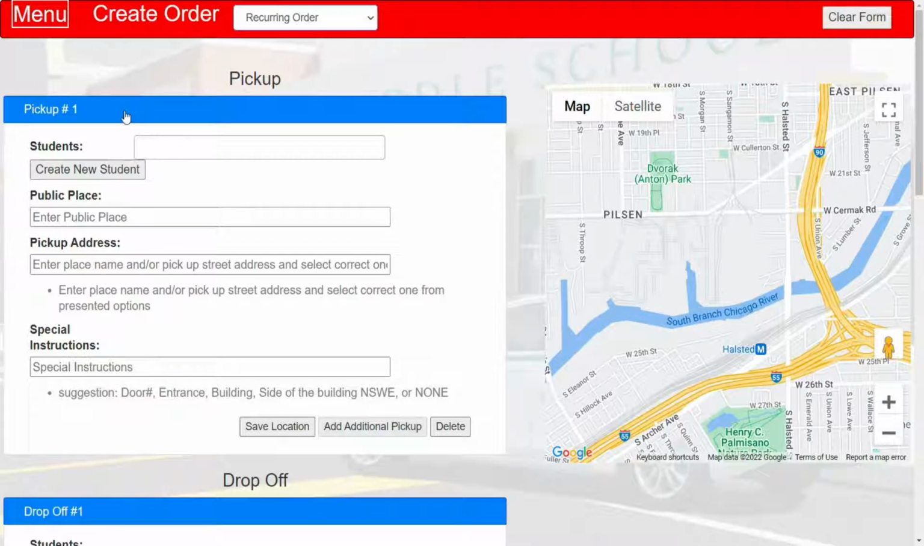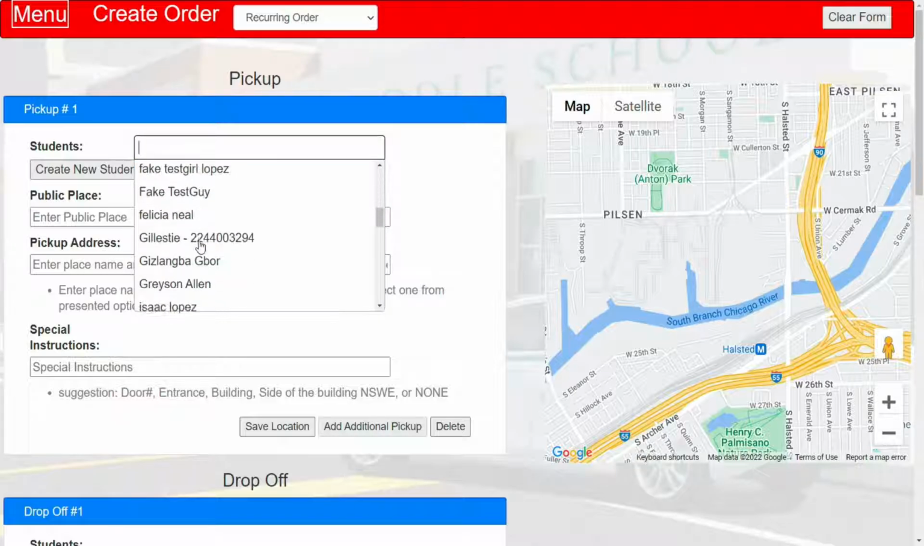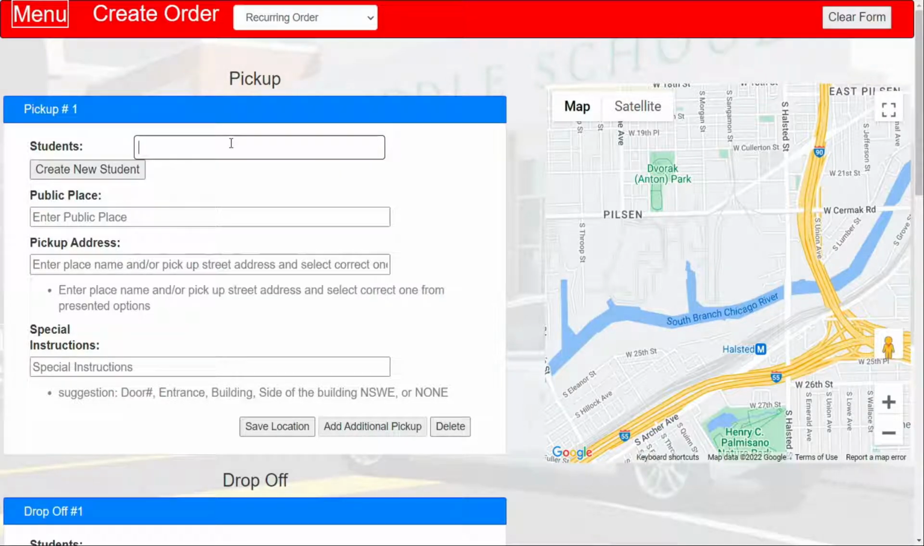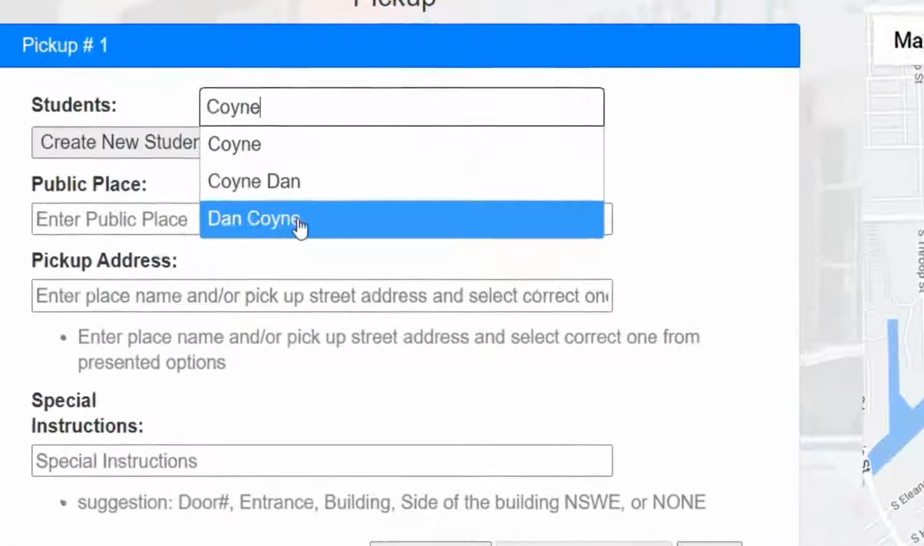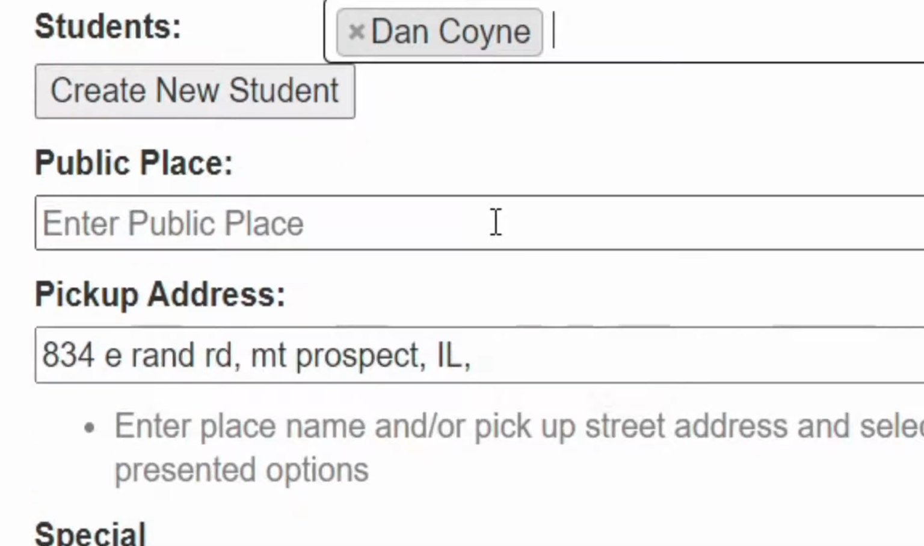By clicking on the students list, you can see that we are able to scroll through students that have already been created and have a profile in the system. If your list is large, you can start typing in the field to narrow your search. When you select a student from the list, it will automatically enter in the home address from the profile as the default pickup address. If your student is not on the list, you will click on the Create New Student button.